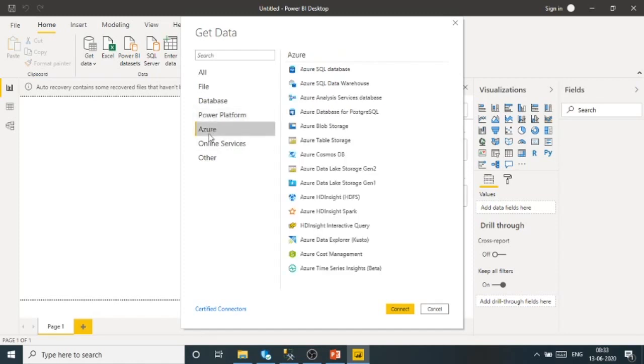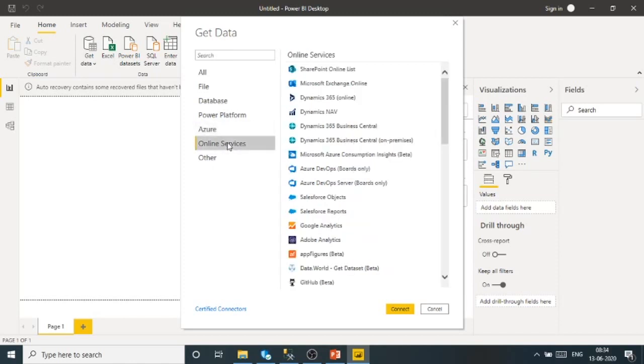Once you click on Azure, you can also create a connection from Azure SQL data warehouses, Azure analysis services, databases. So there are a lot of things where you can connect the data. I wanted to show you the subcategories, so that's why I'm just clicking on that.